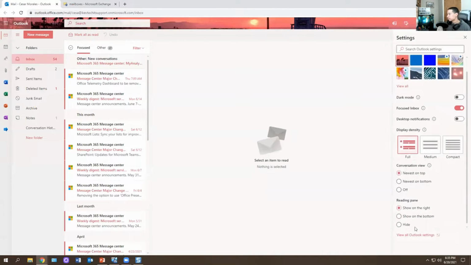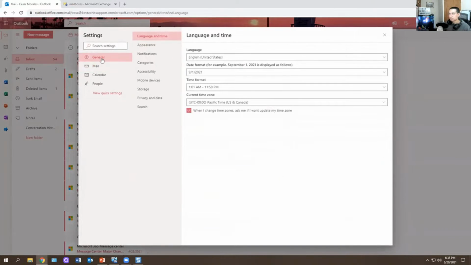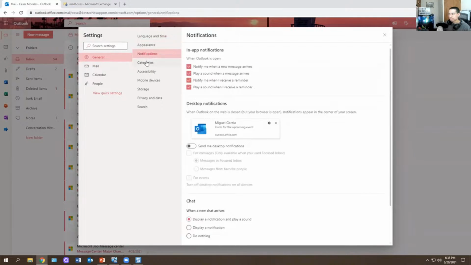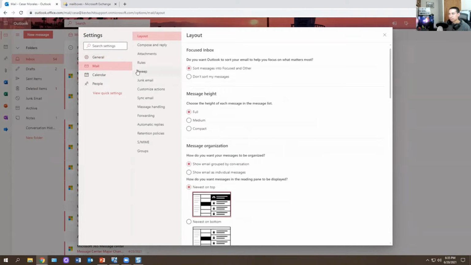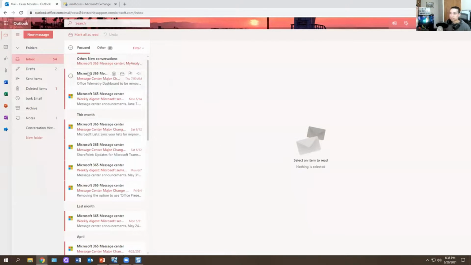You click here, you click view Outlook settings. You have your attachments, your rules, your general, your notifications. You have your mail right over here, automatic replies. So I could set up an automatic reply for Caesar, who's no longer part of the company. I could do it on his behalf, or if they want me to do it for them, I could do it for them. That's basically what this is for. Now I have access to the whole mailbox from here. I could delete their mailbox, I could do so many things right over here. I even have access to his calendar.